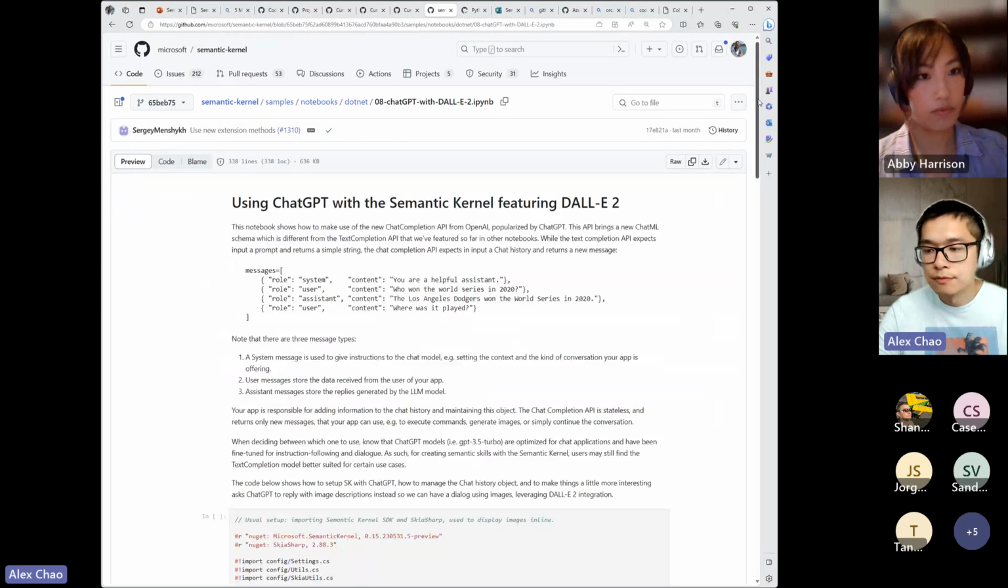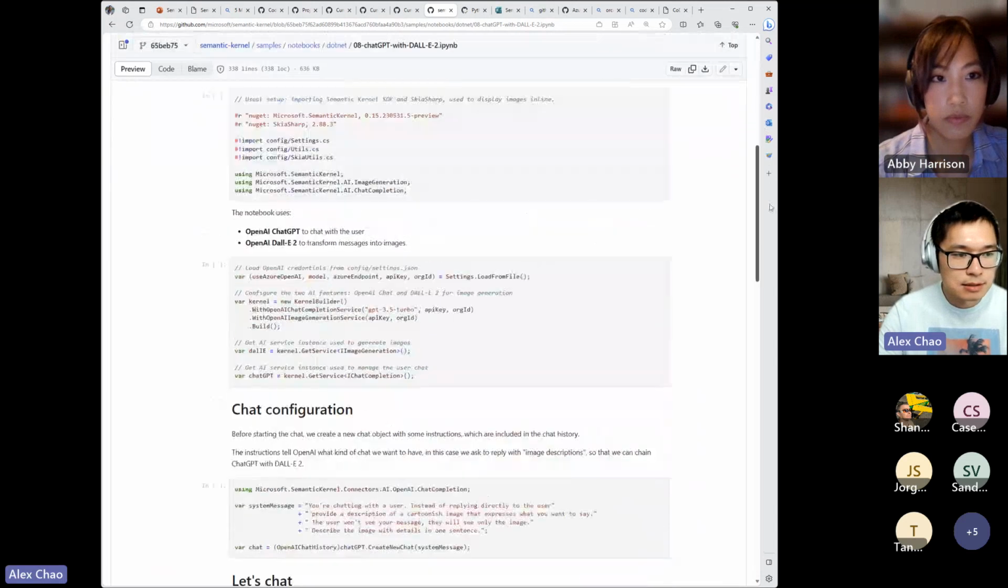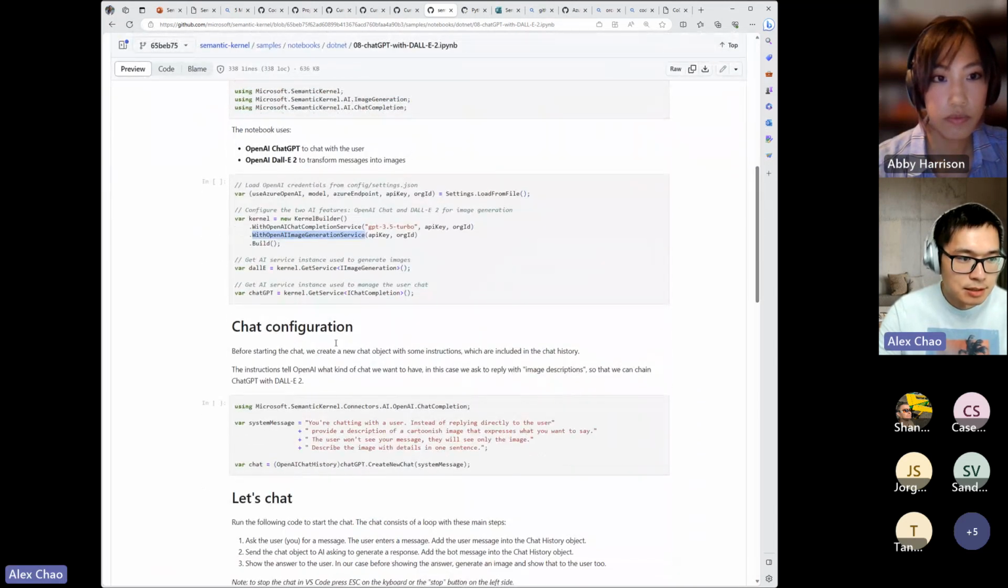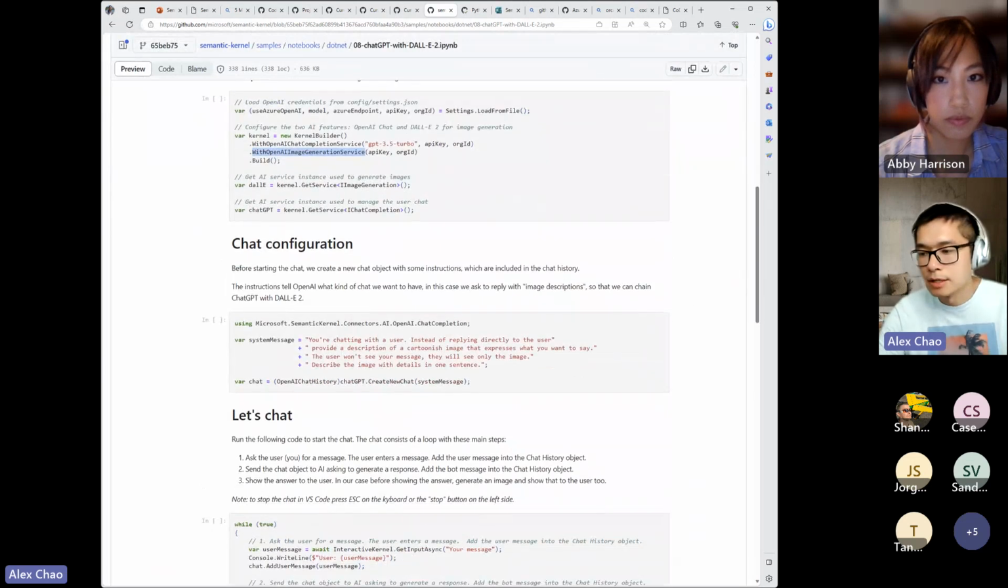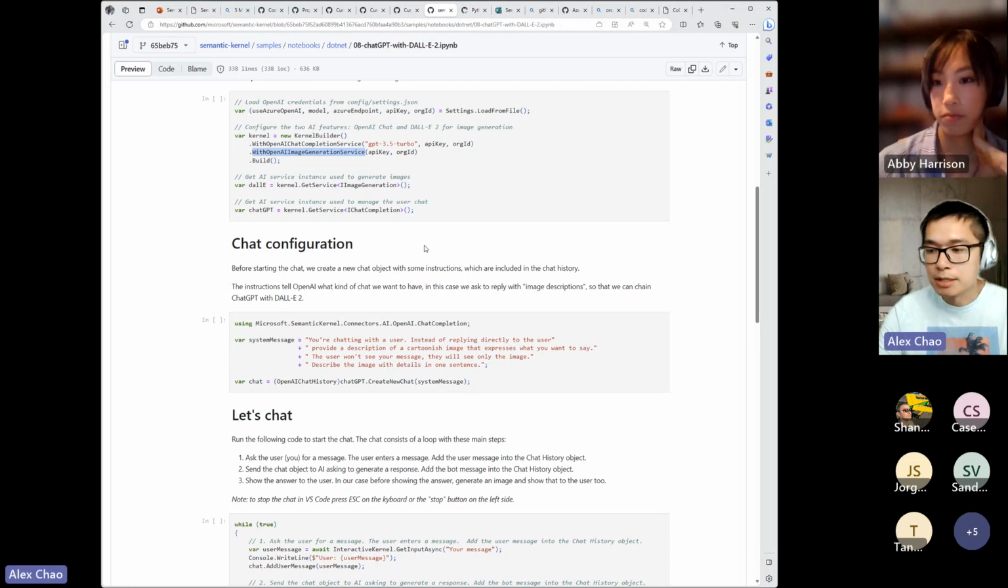So in a similar vein, it's just an interface. It's an image generation service in this case. But if there is a model like Cody that you want to use, you would just implement that to use with the semantic kernel.